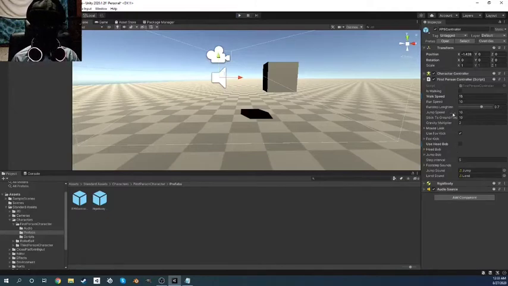And another one we can do is, where is it? Jump speed. I'm looking for jump height.